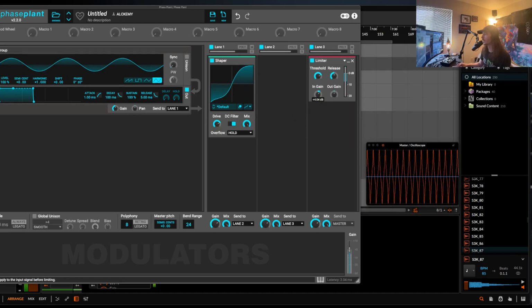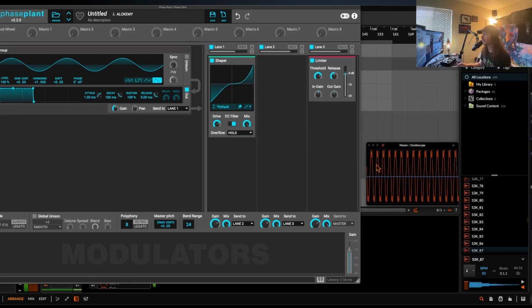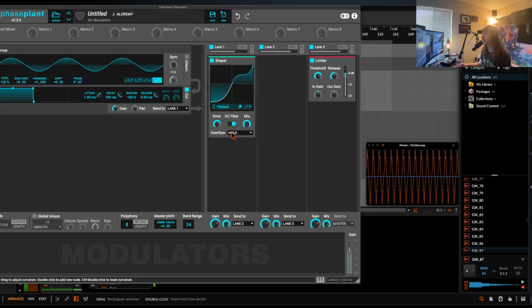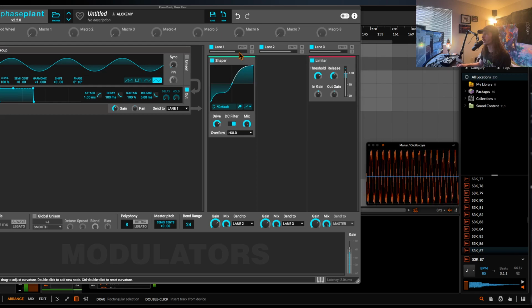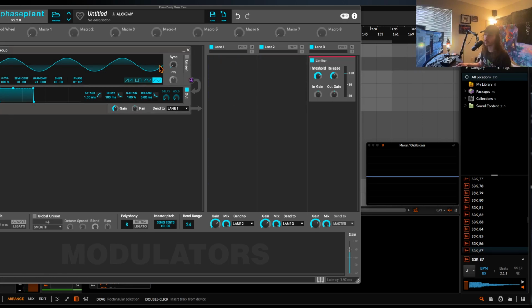Perhaps I should dip it down just a little bit so we can see what this is actually doing. There we go. You can see that just by a little bit of drive, how much fatter that sound has become. And so working with these kinds of things is extremely helpful in shaping sounds.